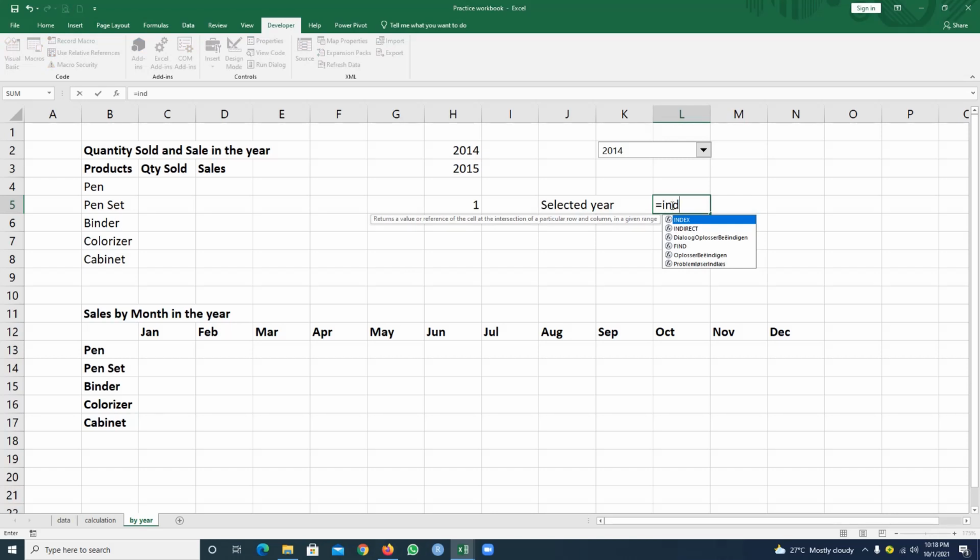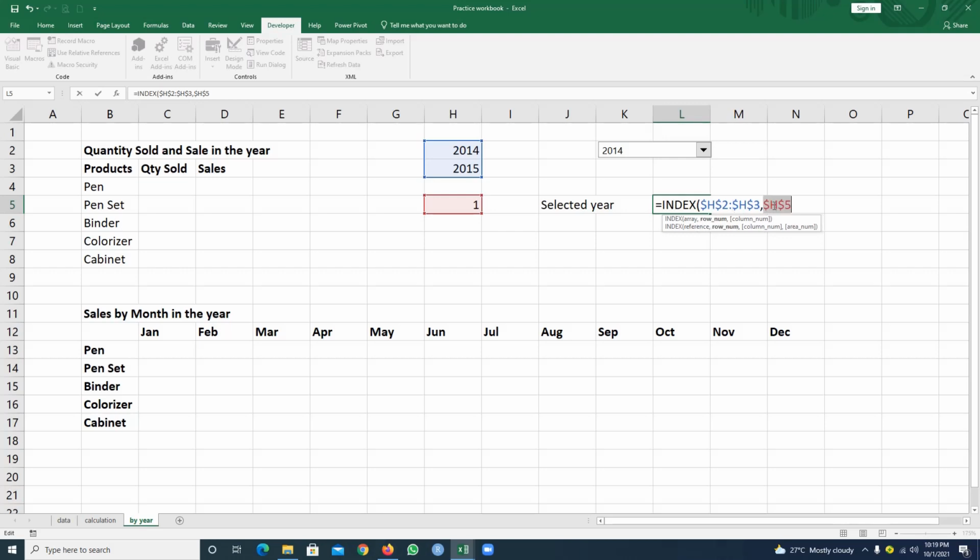You can see INDEX returns a value or reference of the cell at the intersection of a particular row and column in a given range. So I'm looking for an array, the row number or the column number. So this is row number one, row number two. Now I'm looking for this array, and after the comma, the row number is this. I don't want this to be moving, so let me lock this. I'm going to lock this one too.